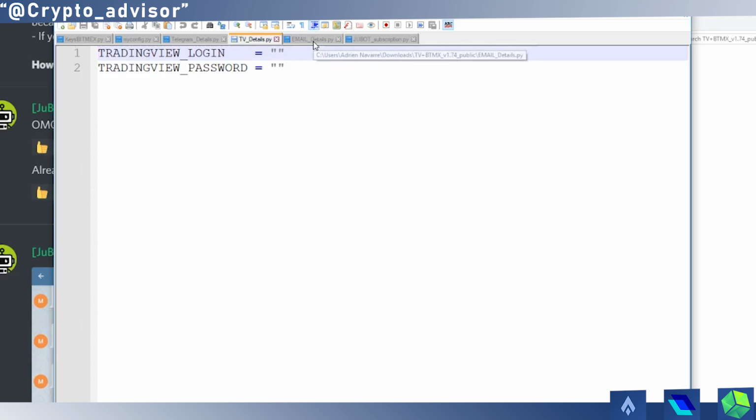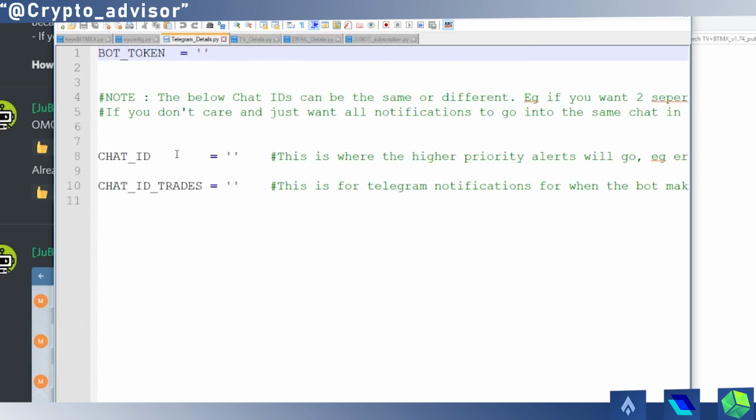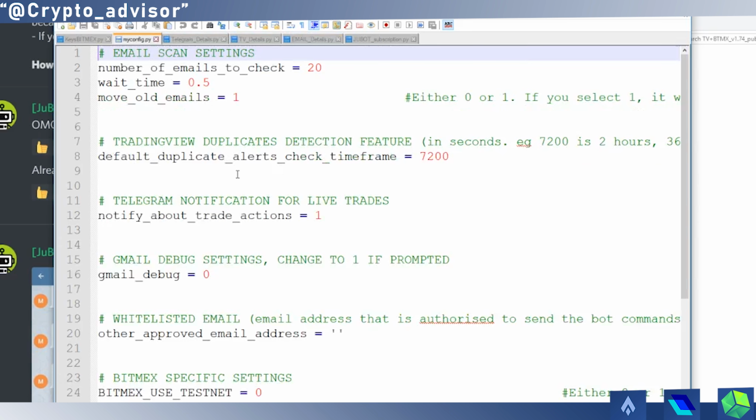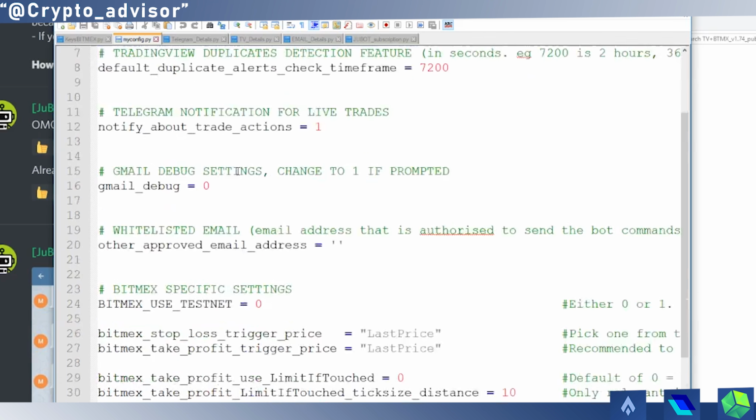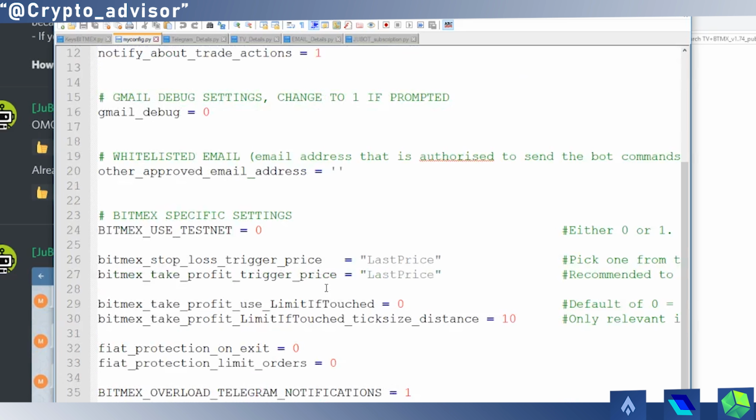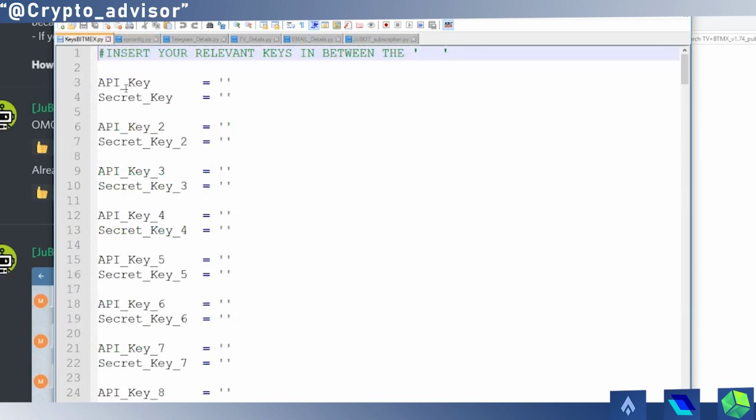But basically what this allows you to do is have two layers of protection. Not only is it scanning your email, but also TradingView itself. Then you can enter in your Telegram details, any of the more specific details in your config that can once again put even more features on the bot. And then finally your API keys for BitMEX.